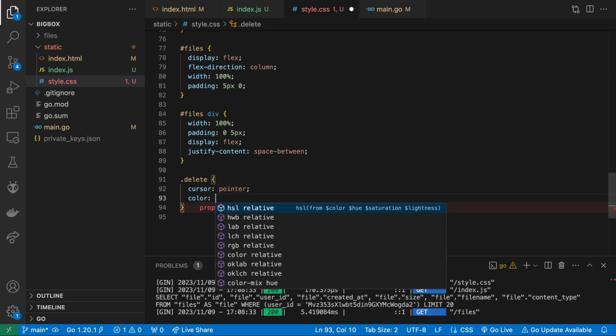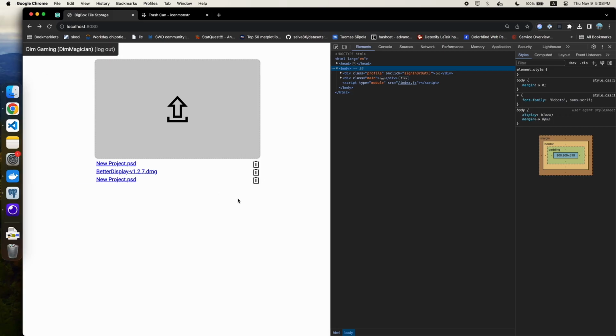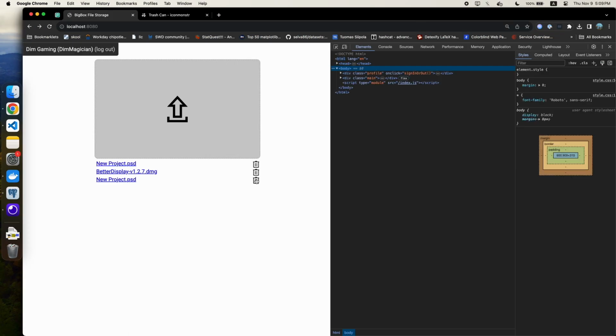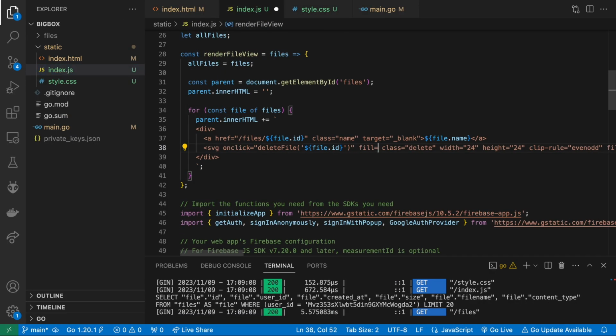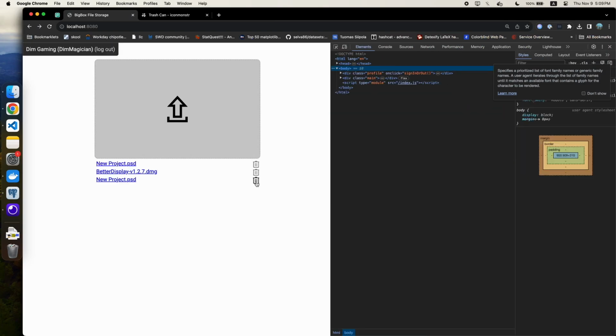Let's set our default color and hover color. Let's actually change the colors since we don't want white on white. And nothing is happening. Well, it seems like there is no fill attribute on the SVG element, so let's add fill equals current color and see what happens. And now that works. That's done, so now let's go back and add some finishing touches.